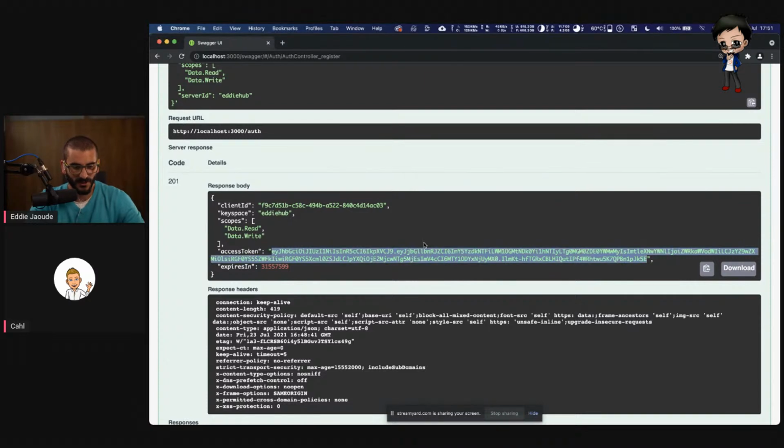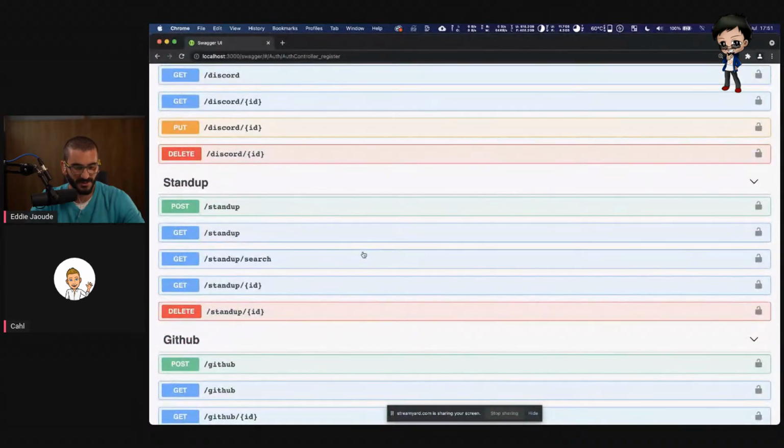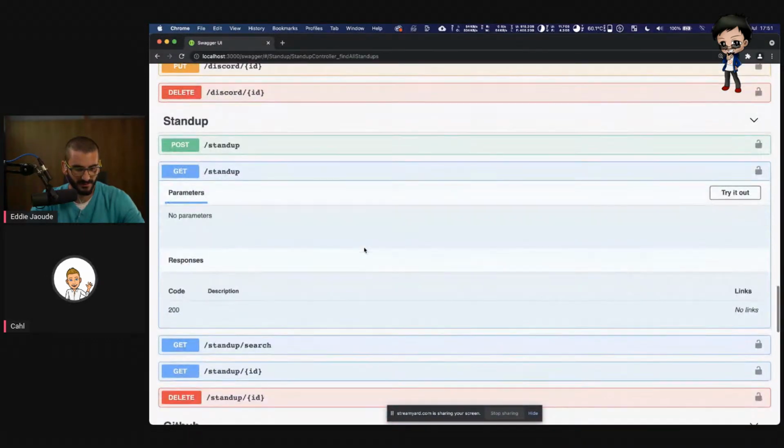Okay, so what do we do next, Cahl? So I've got the token. Yeah, you can copy the access token. Okay. And then can I go to, was it the stand-up you were showing us? Yeah, it was stand-up deletion with non-existing.